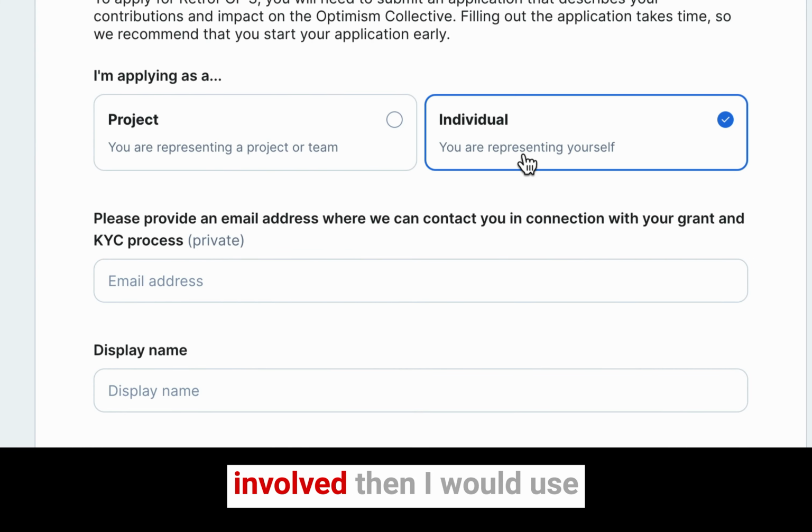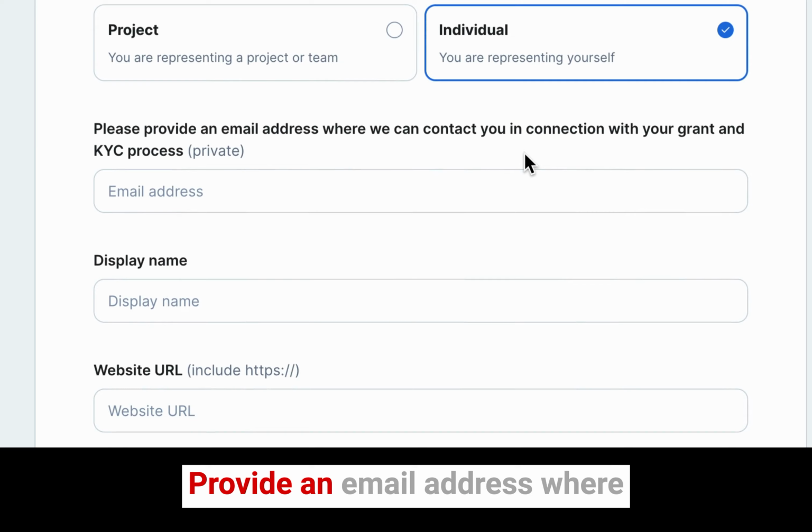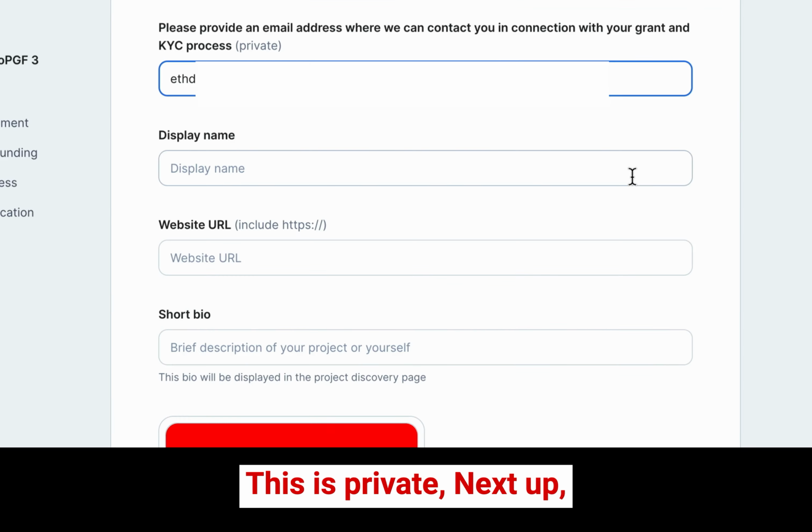If there were more members involved, then I would use something like a smart contract address to fill out this application, if I was choosing a project that had multiple team members. Provide an email address where we can contact you in connection with your grant and KYC process. This is private.